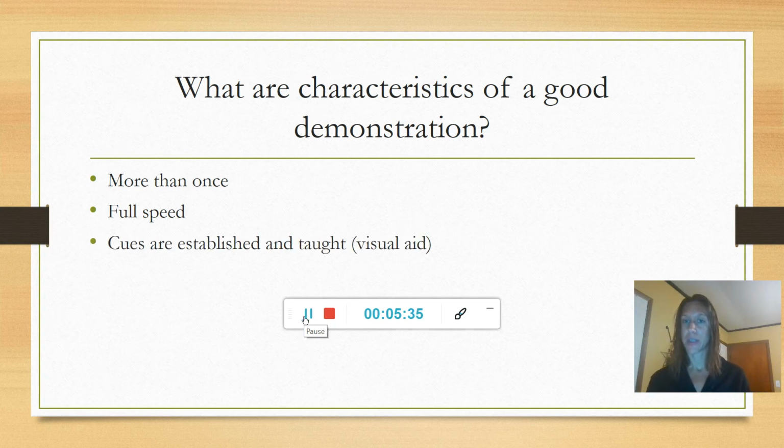Another characteristic of a good demonstration is using cues, so establishing cues and teaching those cues to your students while you're demonstrating the skill. A cue is a short phrase or a series of words that are going to help students remember how to do the skill. A really common example of cues is BEEF. This is what we use to remember how to shoot a basketball.